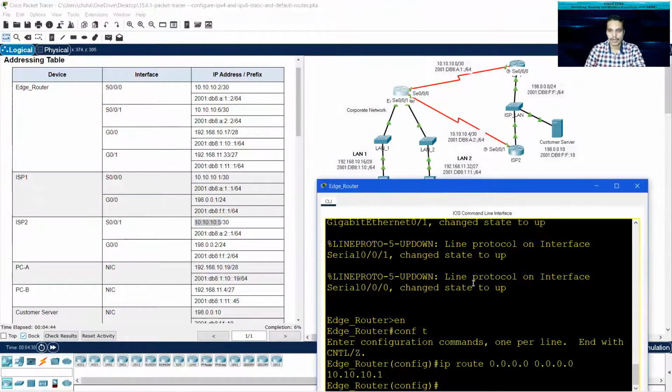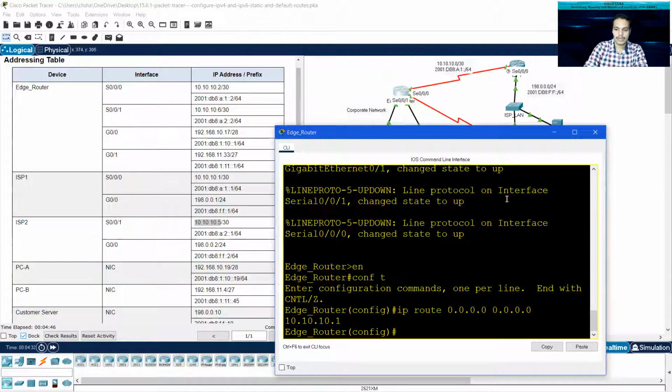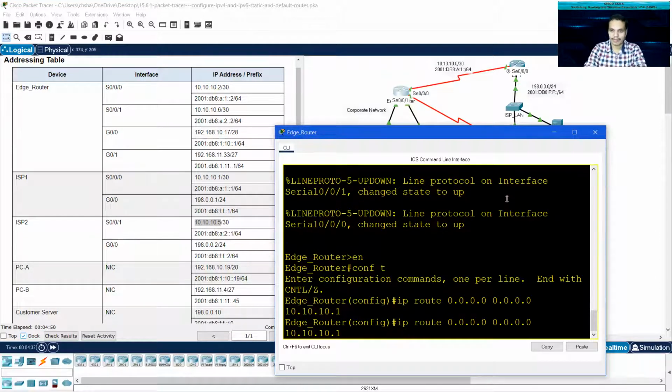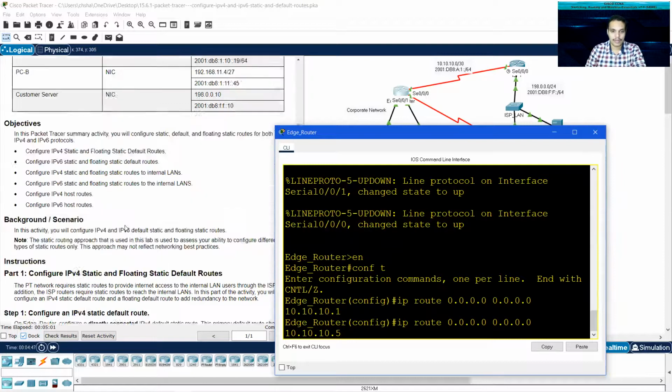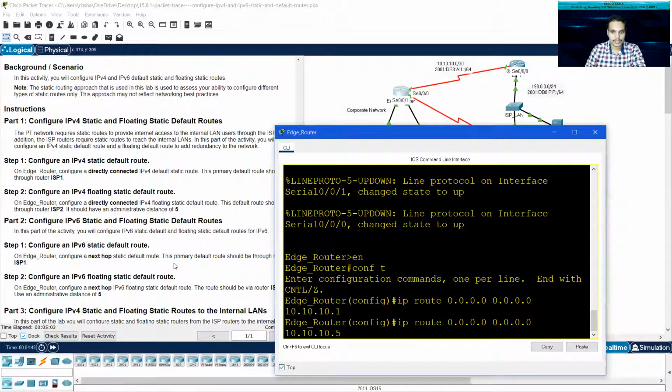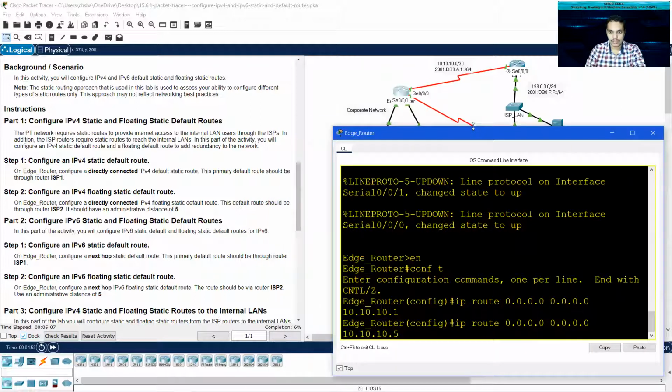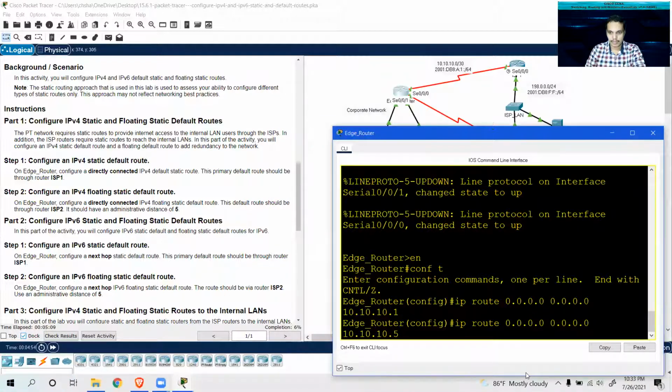So how do I do that? Go back here. It's pretty simple. Rather than typing everything, I'm using the up arrow so that it can save some time for me. So 10.10.10.1 is the interface of ISP1. Now because I'm going to specify a floating static route, I'm going to specify 10.10.10.5, and it is also given to me that, let me click this on top so that it doesn't move away. And just minimize this a little bit.